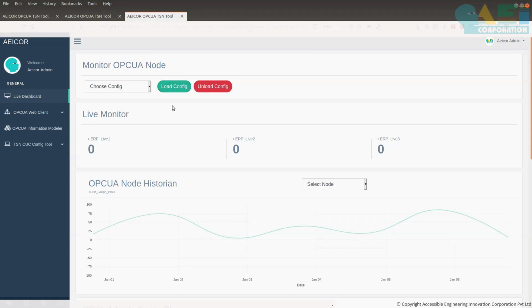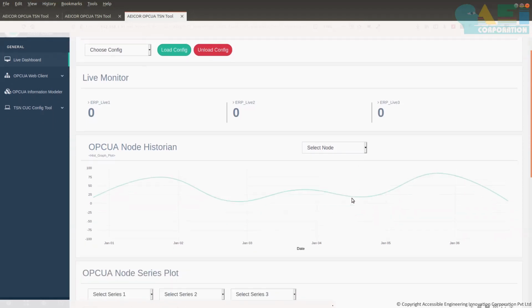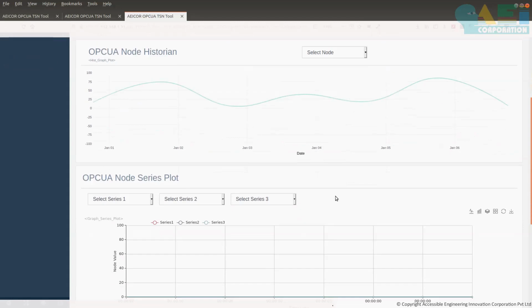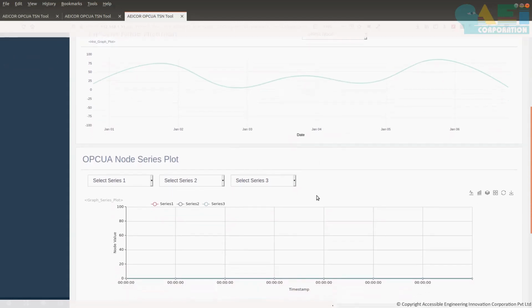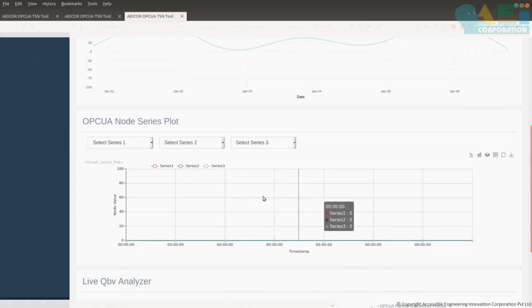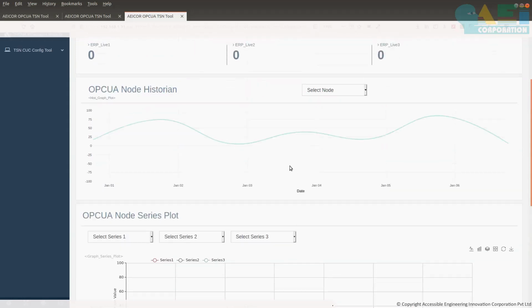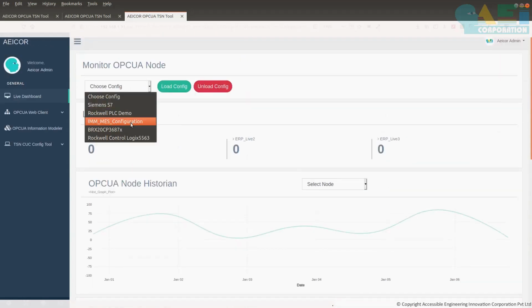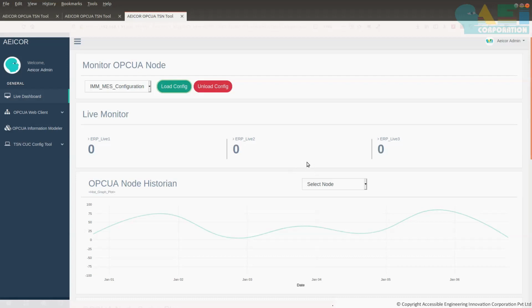Here, the live data widget will display the real-time data of the ERP variable. The graph widget helps to view the historian value of the ERP variable. And the series graph plot helps to compare multiple ERP variables along a single time axis. Now let's load the configuration saved in the previous window. Here you can find the live data of the OPC UA node mapped to this variable.